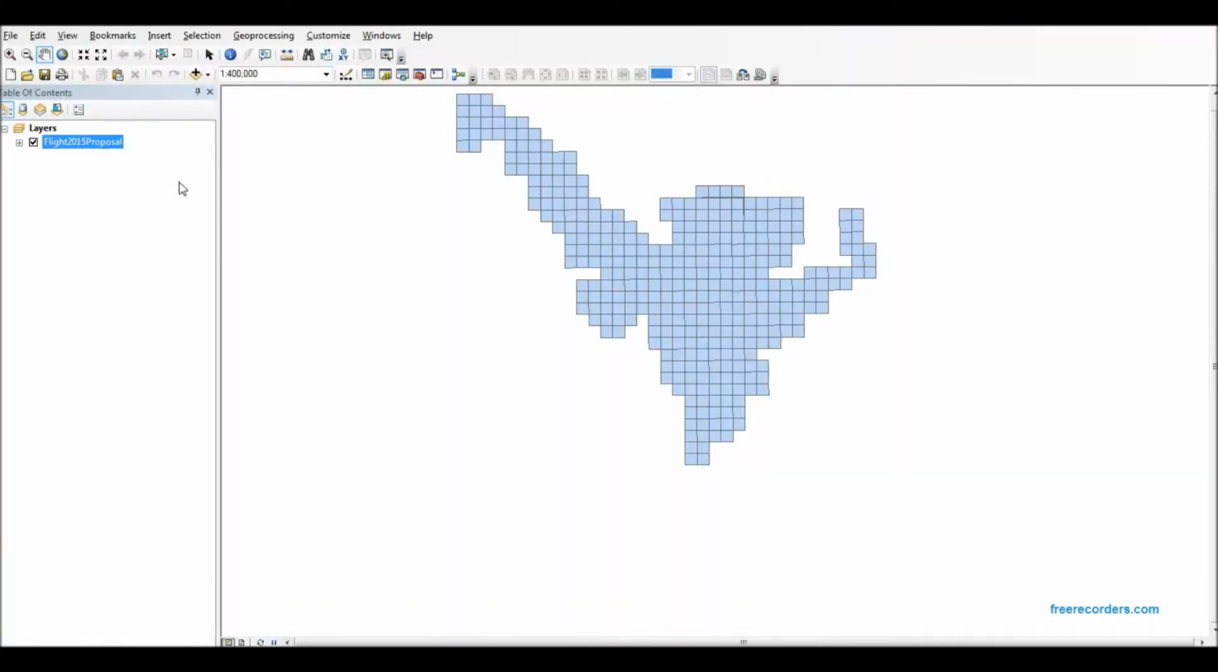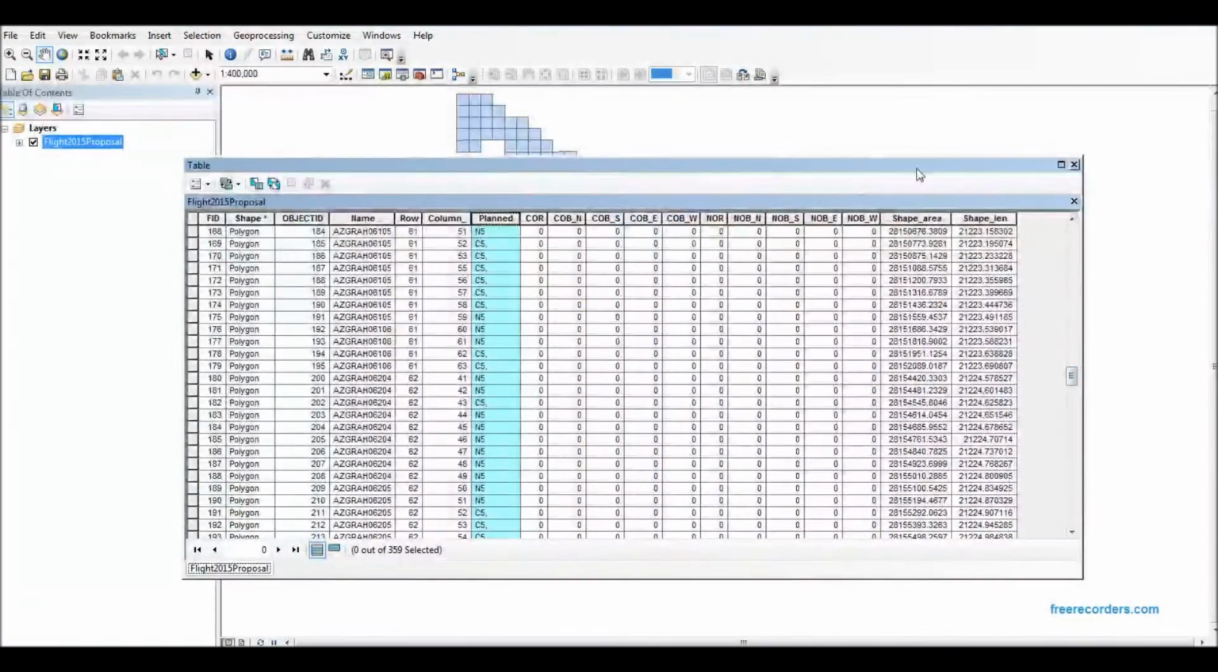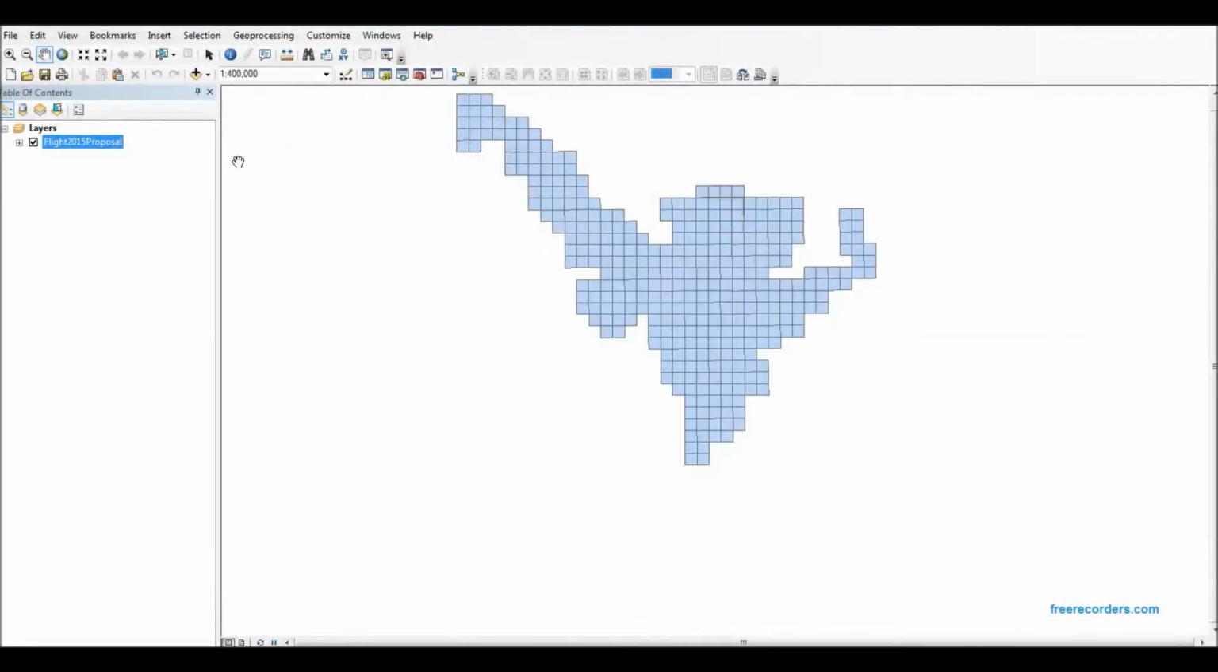Here we have a data set, and I'm going to take a look at the attribute table. What we want to split is on this planned column. We've got two values, C5 and N5, and we want to split these between the two. A couple ways to do it.